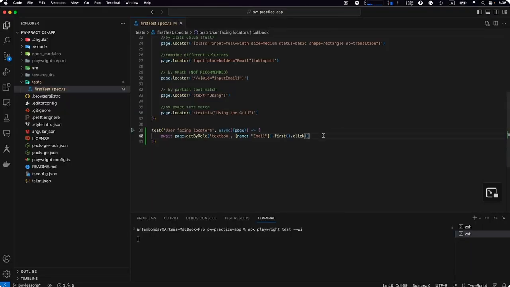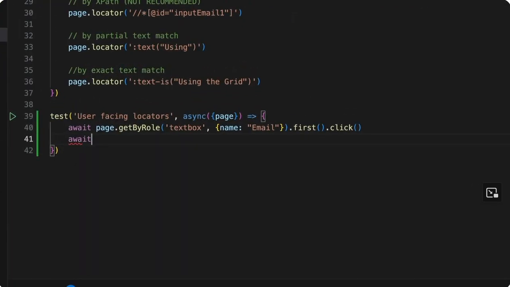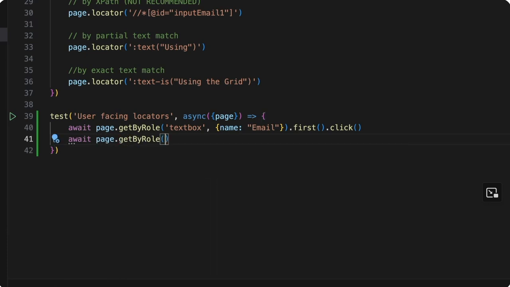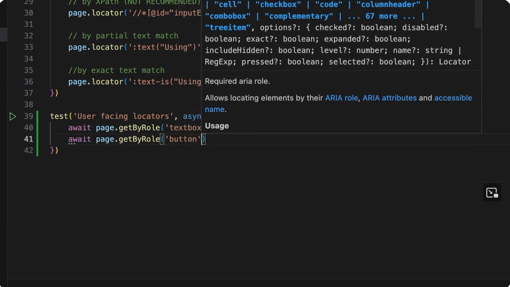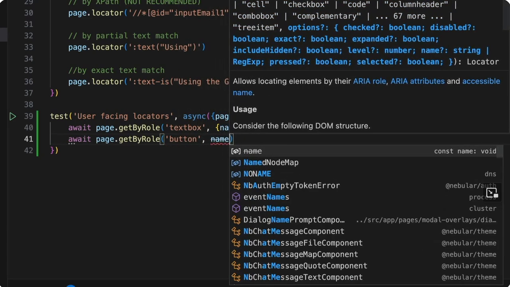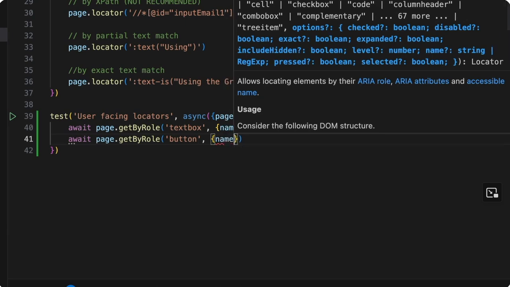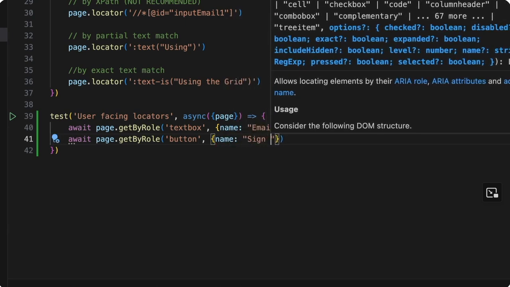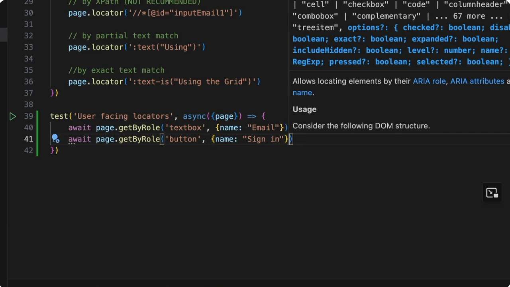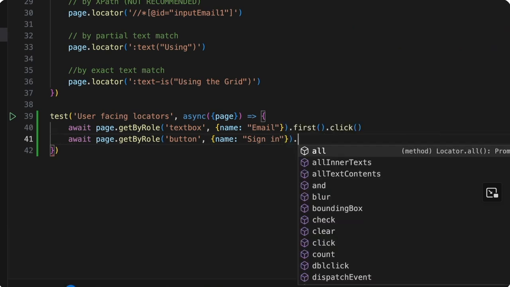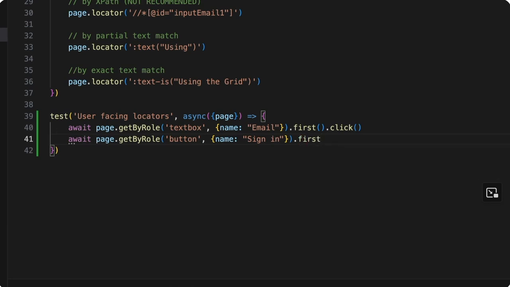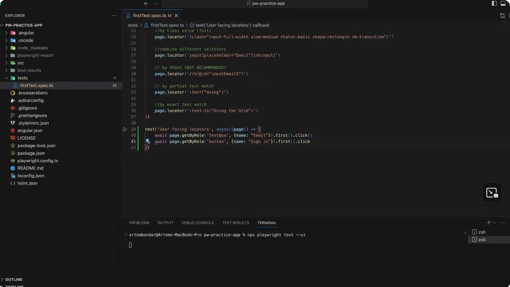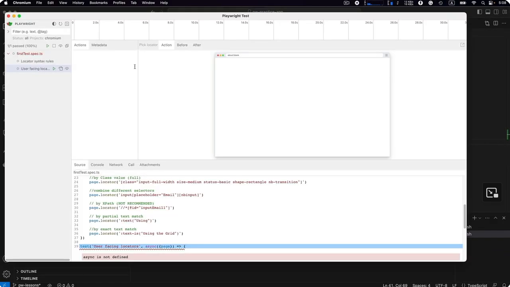Let me give you another example. Await page.getByRole. For example, let's find a button that has a name, an object with the name property, and the name is sign in. And again, we have several sign-in buttons, so I want to find the first one. First dot click, and run it one more time.